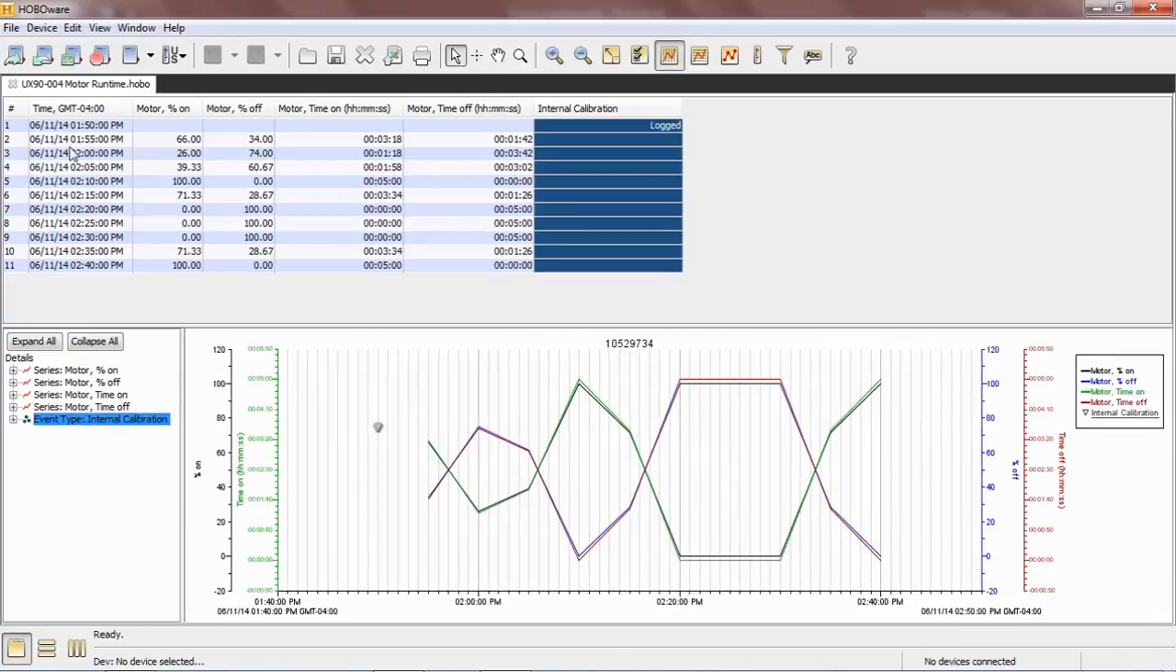So that being said, here in our first 5-minute interval, we can see that the motor was running 66% of the time, and 34% of the time it was off. Or to do it another way, here's the amount of time it ran within that 5-minute interval, 3 minutes and 18 seconds, and it was off for 1 minute and 42 seconds.